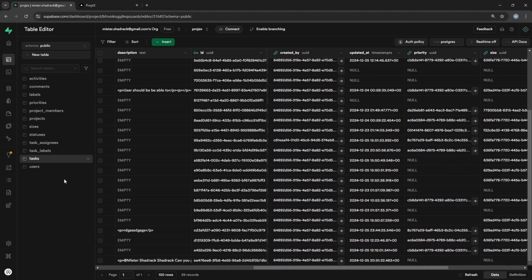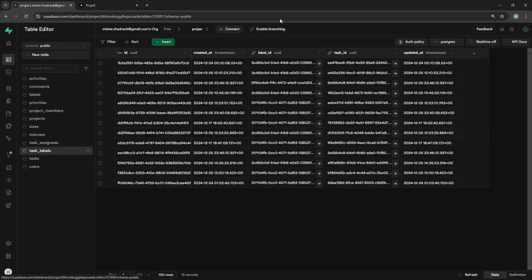That's because labels are going to be more than one. Because task labels are going to be more than one, it's going to be a list of labels. We have a junction table for that, which is the task labels. So task labels would have all the labels assigned to a particular task, and it is the same for task assignees. We can assign one or more users to a task as assignees. So we have that as a junction table as well.